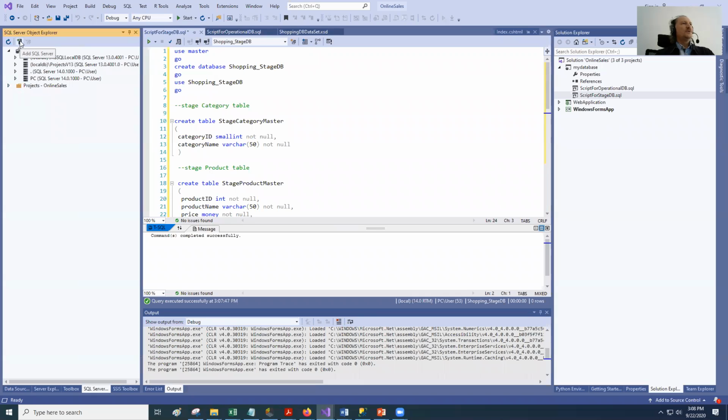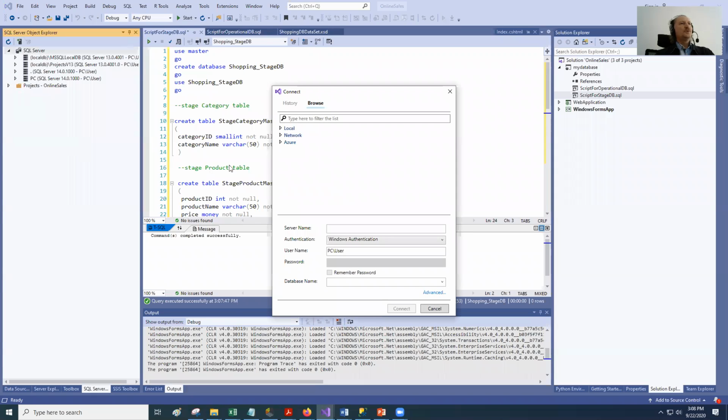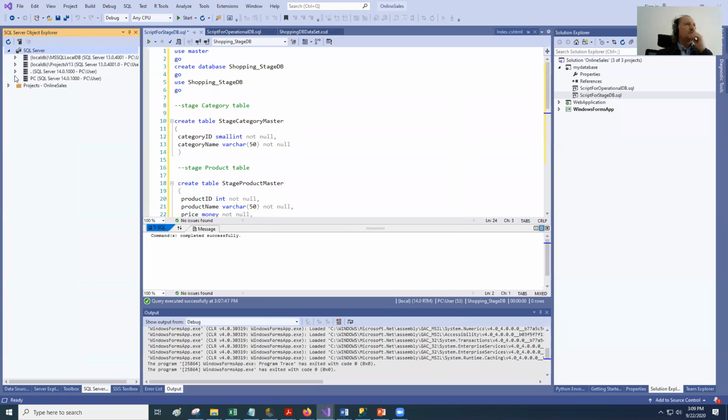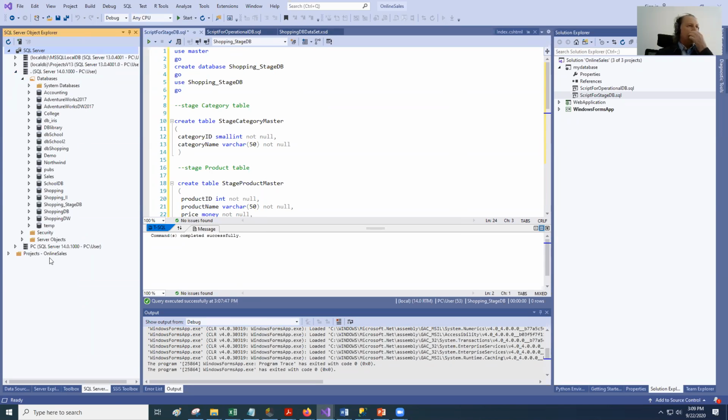if you don't know which server is yours, you can add server here. If you know, you can open the previous one. I think you can go here, dot and default, we can tell connect. But I know it should be this one or this one. Let's check this one. Databases. Yes. Shopping DB is already done.